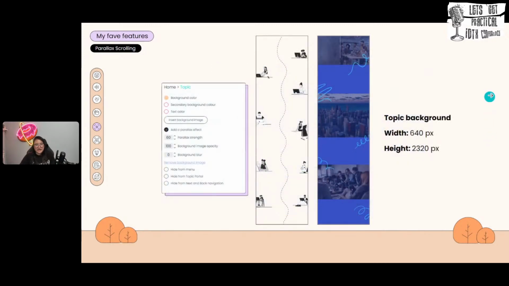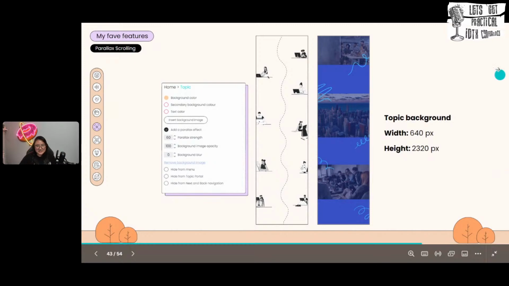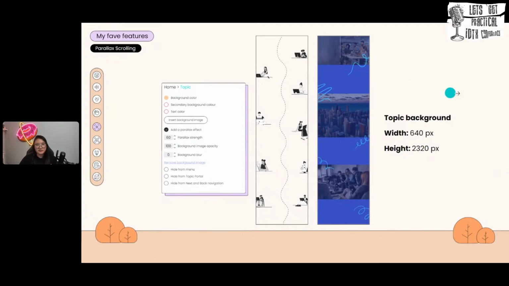So how did I create that? This is what it looks like. If you are using Chameleon already, or if you're interested, there's like a 2-week trial. If you want to play around with the tool, go for it. But yeah, these are my settings. You can screenshot it if you like, but I'll share this deck afterwards so you can have a play around.